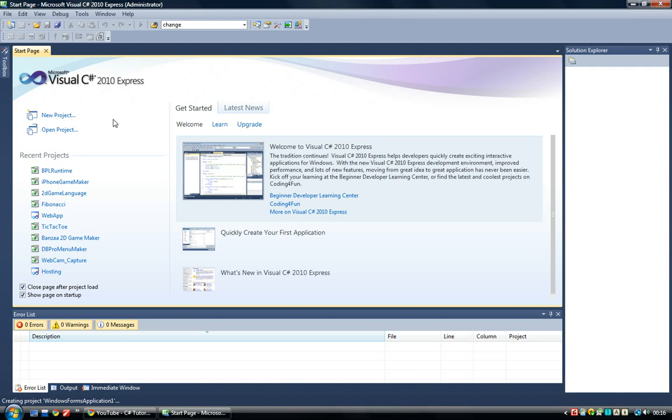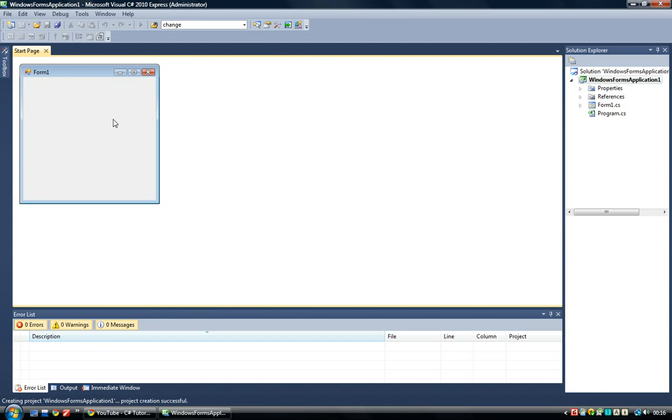Slow computer. Right, so what it's doing now is creating all the files that we need. I'm sure you already know that. And it's creating the forms that we need. So hopefully, right, here we go.